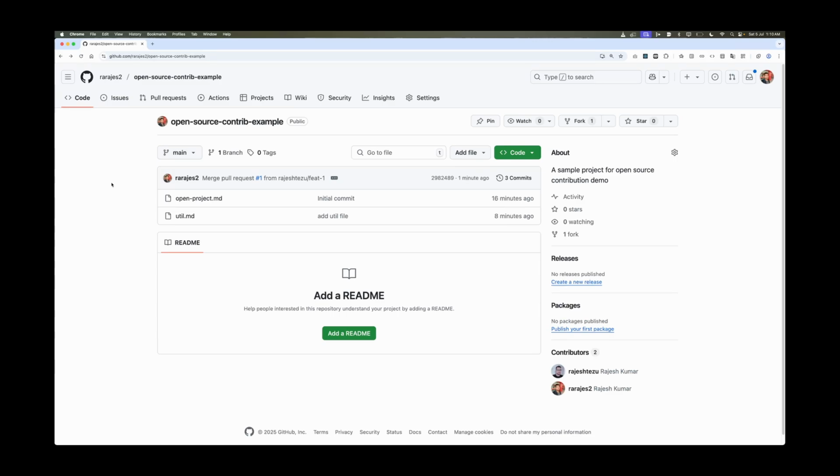This is mostly how you'll be contributing to open source. And yeah, I think that's all.